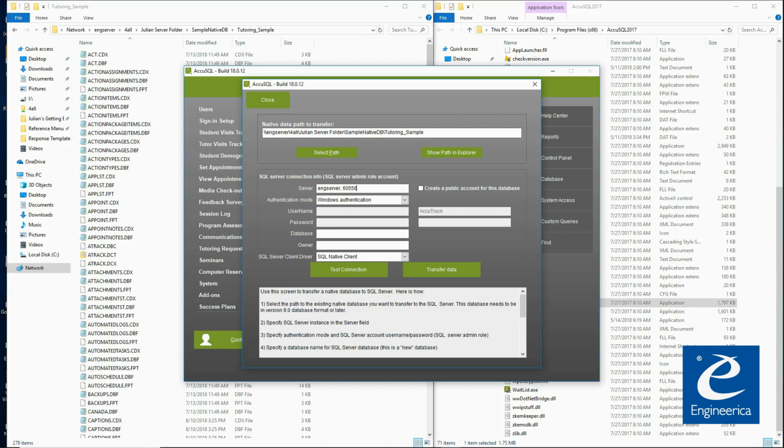I say that a lot, but if you do not have server permissions, you will not be able to make any changes to the server. Windows authentication or SQL Server, you'll need that system admin user and password. Test that connection. Okay, this time we won't create one of those, and we're just going to go ahead and transfer it.